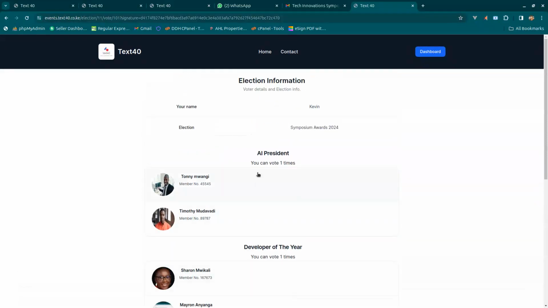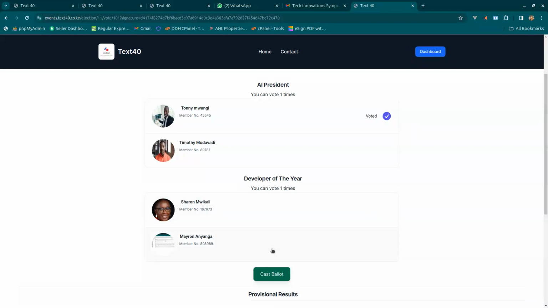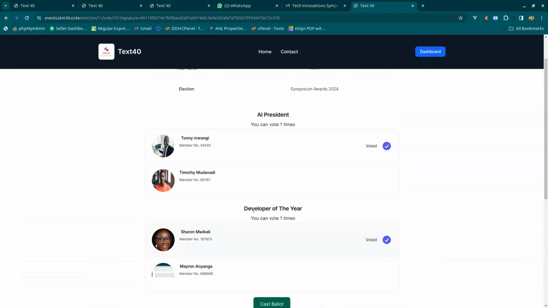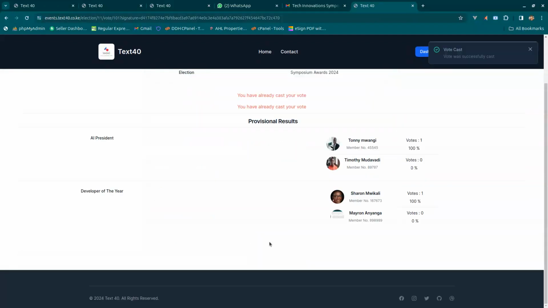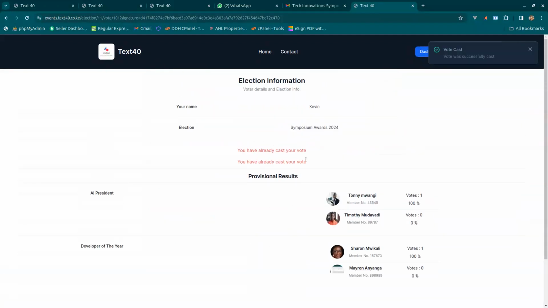Since I've not voted, the first position is AI president. I'm going to vote for Tony. For the second position, I'm going to vote for Mukali here. So that's it. Once you come here, select the person that you'd like to vote for, click cast ballot, then you'll be good. You'll have voted. Right now, it tells me the vote is 1-1. It's staying at 100% because it's currently only tallying one vote for each position.